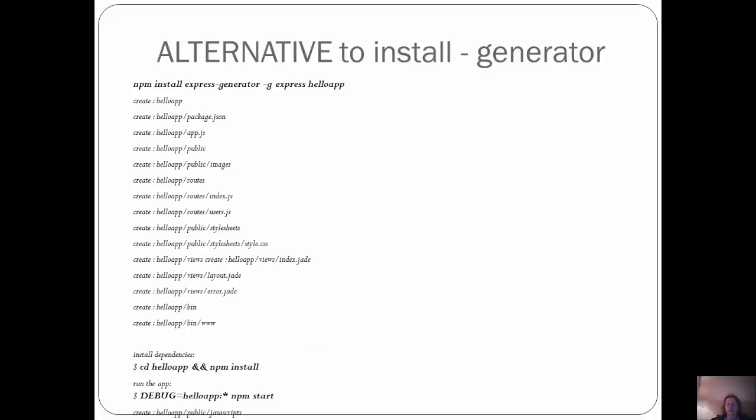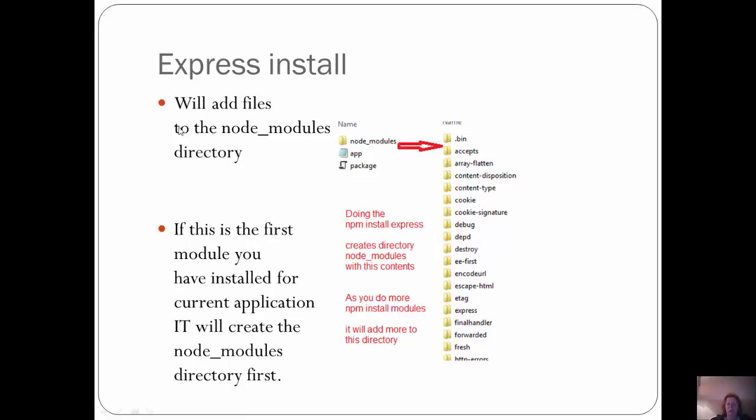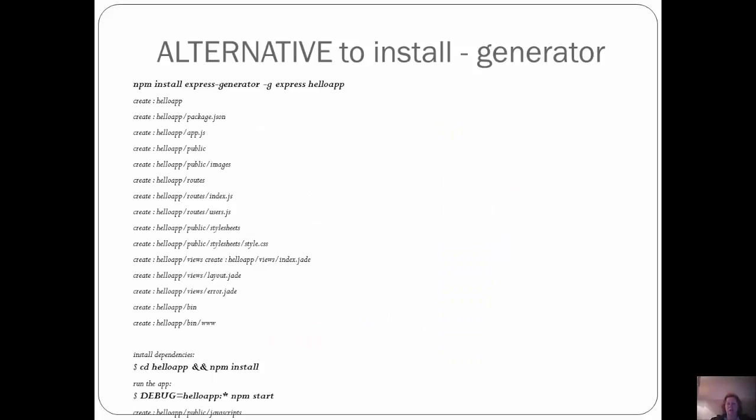The alternative to doing the install the way I showed you just now is what's called the generator. If you do an npm install of express-generator, it shows this line right here with the name of the app. Here we're calling it Hello App. You're saying I'm basically going to generate an Express-based Node.js app called Hello App. It's going to set up a bunch of special directories for you, which is really great, and is more than what you're seeing here, which is just the Node.js module.